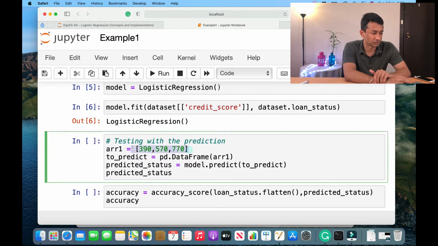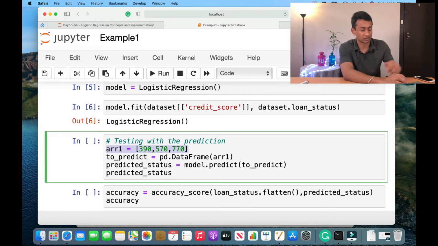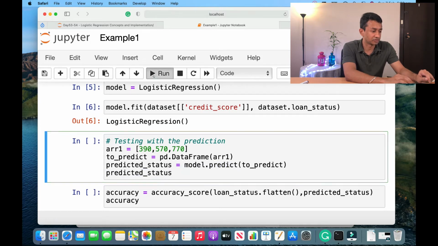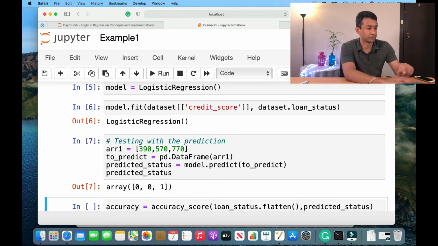First, I'm going to pass on these as an array, and I'm going to convert that into a data frame using the DataFrame functionality, which is Pandas functionality. And then I'm going to use model.predict in order to make the prediction for these three inputs, and the value of the prediction will be stored in predicted status. So let me execute this to see what is the value that is getting predicted.